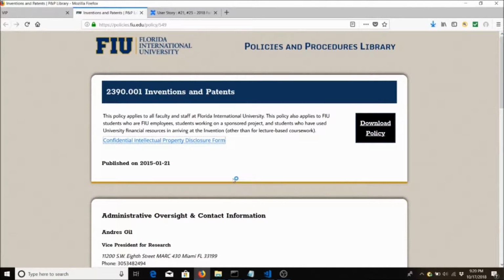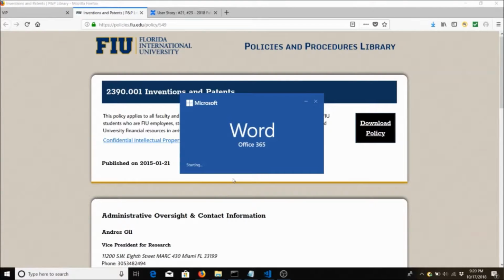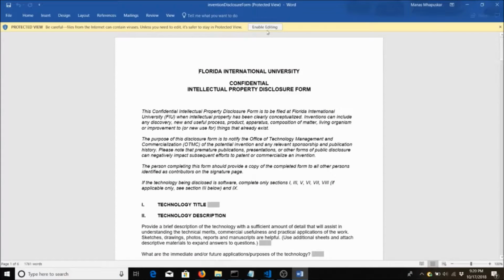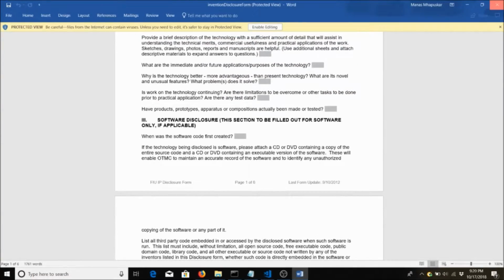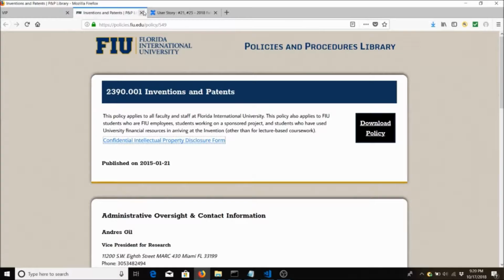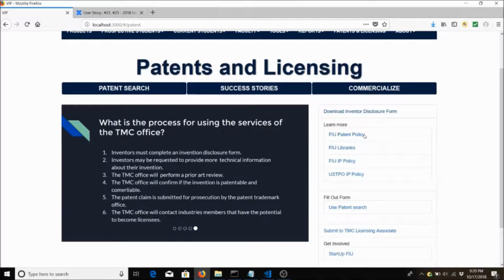Just waiting for it to get open. As you can see, this is the form inventor disclosure form. We can fill it and just close it. The next link belongs to learn more, meaning more resources.